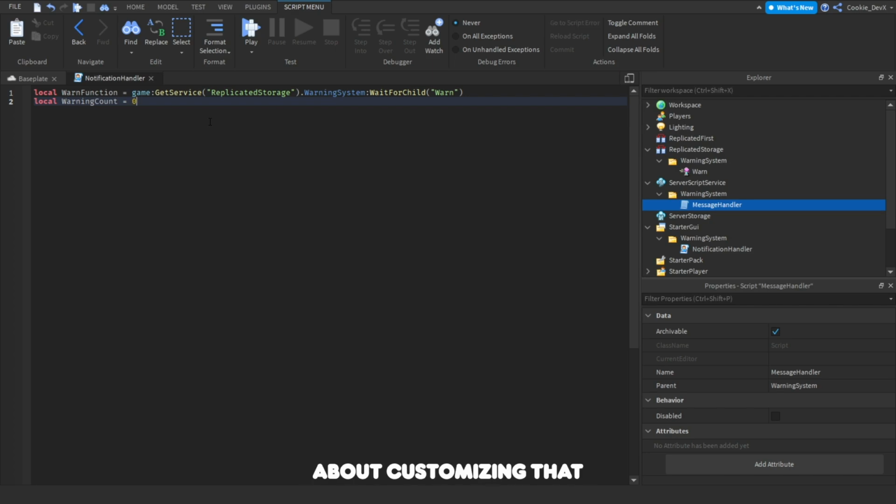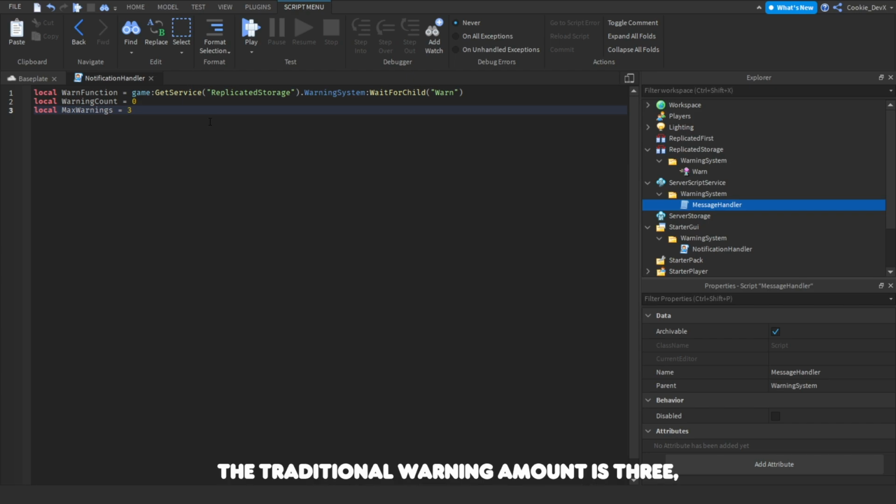We don't have to worry about customizing that. For the next line, you'll want to customize, and that's local max warnings equals 3. So to my knowledge, the traditional warning amount is 3, and that's the max amount of warnings. So if the player gets 3 warnings, they will be punished. You can set this to whatever you want. You can say that if they break rules, they instantly get punished. You can set it to 10, you could set it to 100, but I'm just going to go with the traditional amount, which is 3.